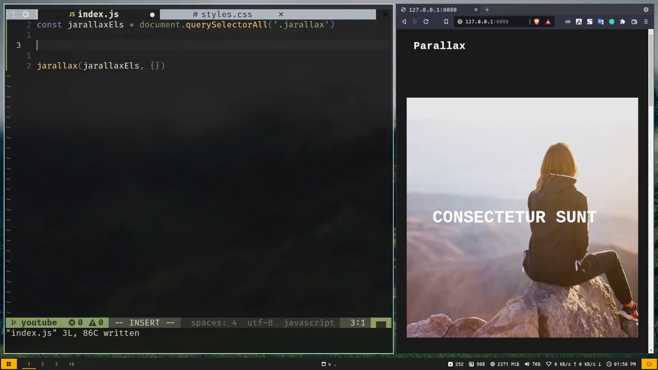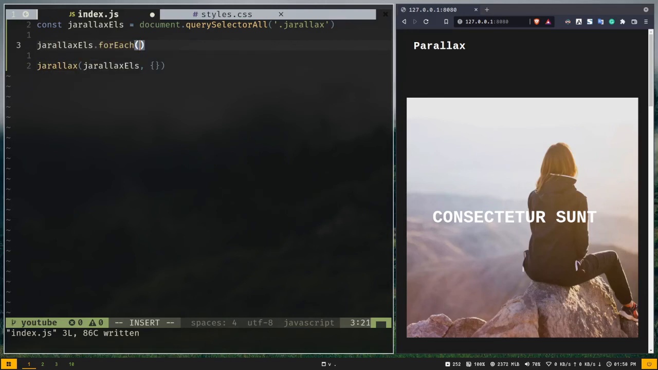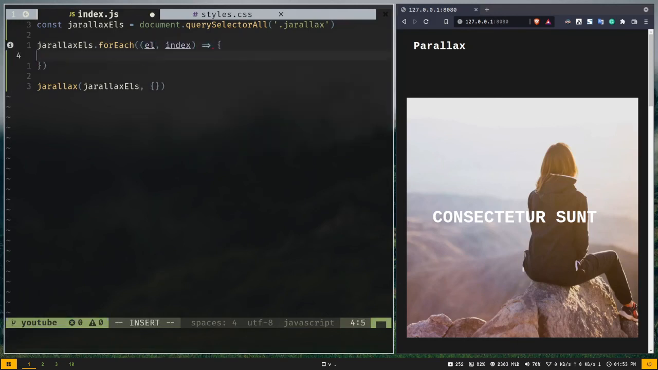So we need to loop over the jarallax elements. So jarallax elements dot forEach. And we need to get the element and the index. So first we need to check if the index is odd or not. So we're going to check by using the modulus operator. So index modulus 2. And if that gives us a truthy value, which will be a number other than 0. 0 is a falsy value and other numbers are truthy values.